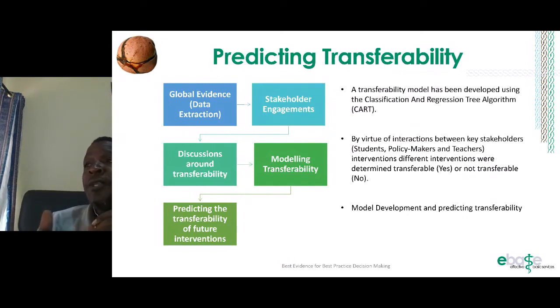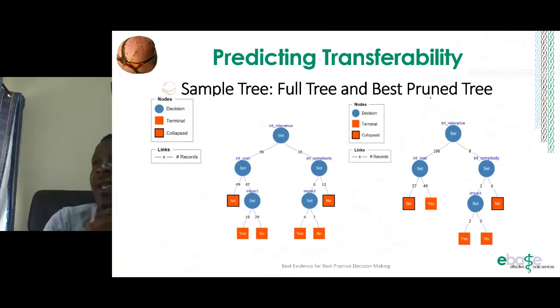The transferability model is used within the classification and regression tree algorithm. By virtue of interactions between key stakeholders and different interventions, it was determined whether they are transferable or not. So this model is in development and it helps us to predict transferability. This is an example of the tree that was pulled out from the mathematical formula by our IT team. It shows how we follow from cost, complexity, relevance, and down to the decision whether we should adapt or evaluate the intervention.